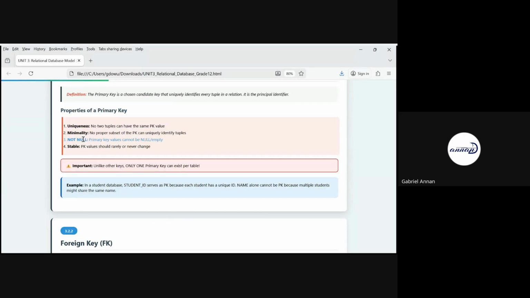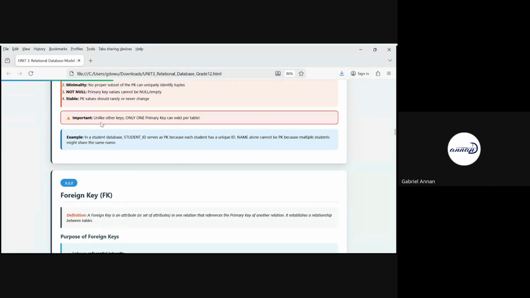And the primary key should be stable. The primary key value should rarely or never change. It shouldn't change at all. Uniqueness means no two rows can have the same primary key. Minimality means no proper subset of the primary key can uniquely identify tuples. What is important here is that, unlike other keys, only one primary key exists per table. So every table will have one primary key.